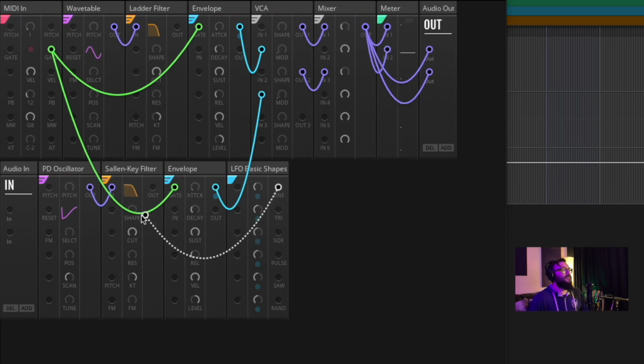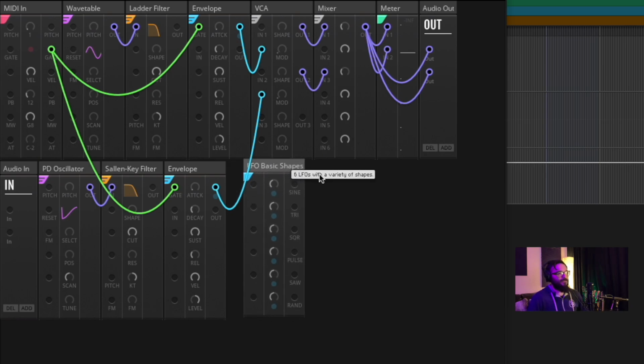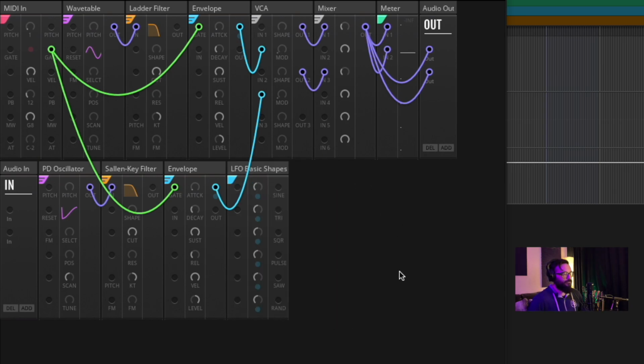So if we, for example, patch this LFO into the filter cutoff, then this can start modulating the speed of the filter cutoff or not. So we'll color those signals blue again because they're control signals. And we'll go ahead and remove that for now, but I just want to have that on deck. So that is an LFO that we're going to use for that.